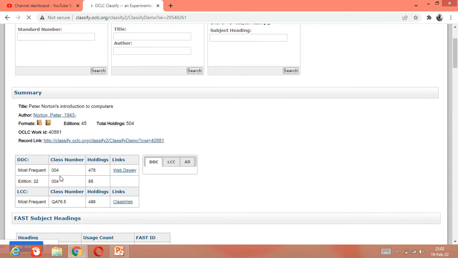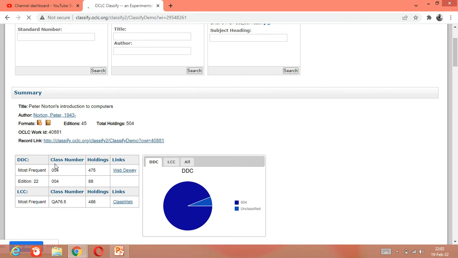So here it is. Look here. Class number means classification number. See the title, Peter Norton's Introduction to Computers. Author is Peter Norton. Editions is 45, 45th. Total holdings are 504. What is the main thing we need here? We need just the classification number, and we will copy and paste it to our library materials classification location. So just copy the classification number from here and write it wherever you want.